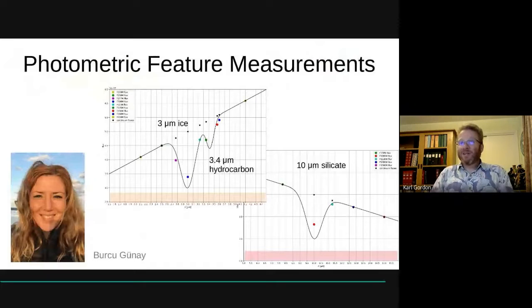And just a little bit on these photometric measurements: the idea here is to use bands from JWST. JWST has many more bands than we had with Spitzer, or even anything really.